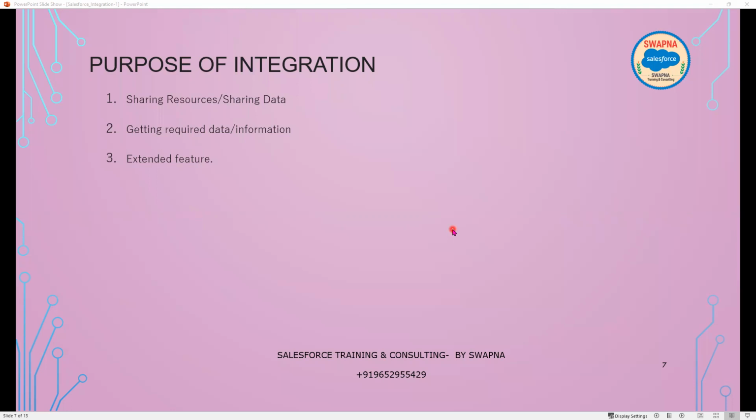So whenever somebody asks, I have this kind of scenario, how are you going to implement it? If you see in that scenario, there is a purpose: I have to share a resource or data to a third party, or I need to receive data from a third party, or I need to receive data from a different Salesforce org to another Salesforce org. Whenever you see this kind of requirement within your scenario, then we have to use the integration.